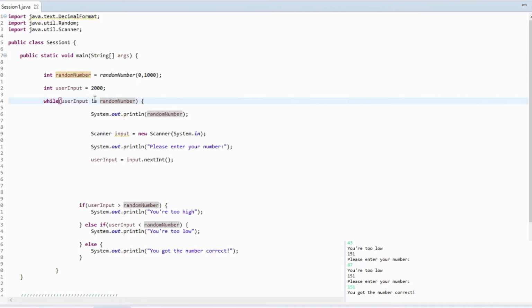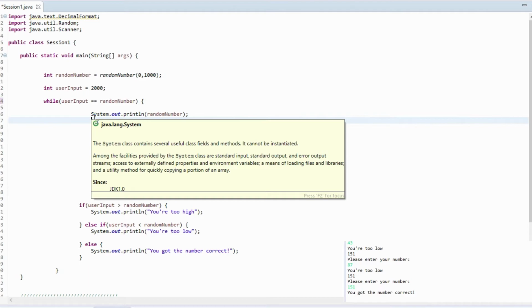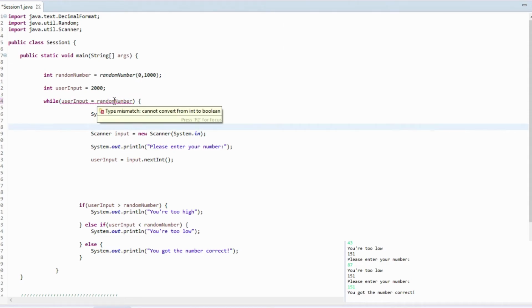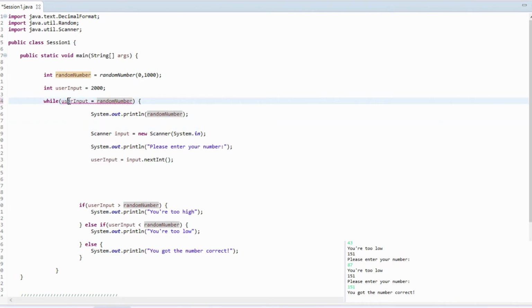Oh yeah, by the way, this means not. I feel like I'm saying too much information at once. I'm forgetting to explain things. This means not, so this would be equals to. You always use the double equals for comparison. Single equals means declaring, or inputting into this. So this would mean put random number into user input.